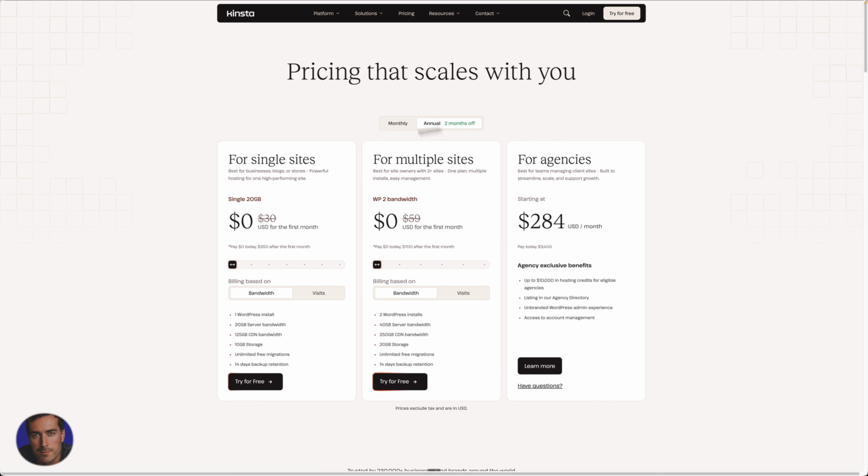So for single sites, they have this option right here. They're saying $0 for the first month, and it will be $30 after that. So as you can see, you pay $0 today, $350 after the first month. That is not including the offer that I have in the video description. This is just the generic pricing page that they have right here. So that's for single sites. They've also got this multi-site option at $59 per month. And then they have this agency plan as well, which you can check out right here.